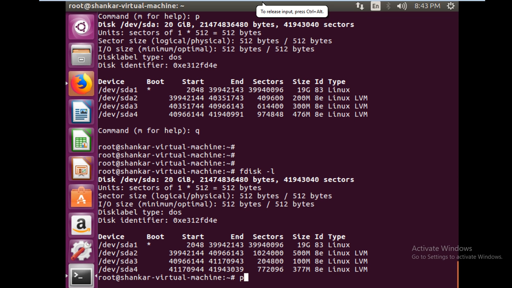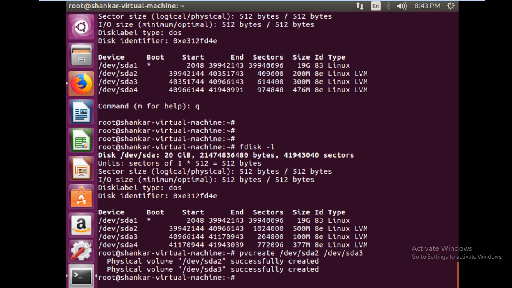So let's start with pvcreate, which is my first interesting command for LVM. pvcreate takes the device where you want to create the physical volume. So I would say SDA2, and at the same time you can also give SDA3. Now you see the physical volume is created for these two.